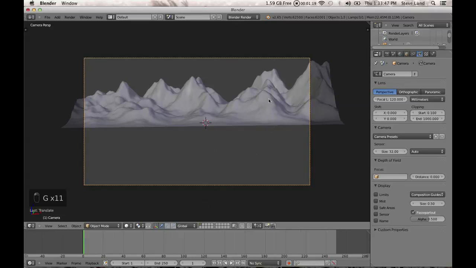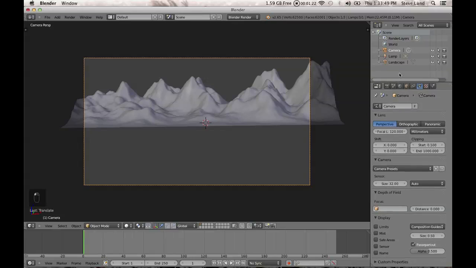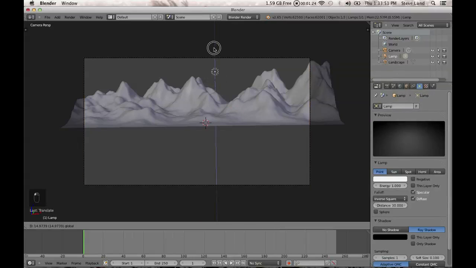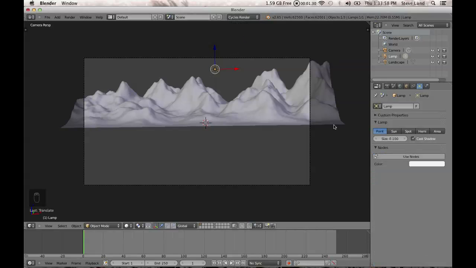So now we'll grab our lamp. Just grab our lamp there and pull it up. First we're going to want to change from Blender Render to Cycles Render. I'm going to be running this with Cycles. And click use nodes. Change it to sun lamp.